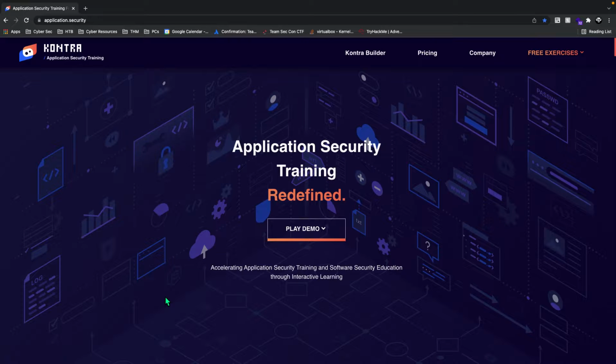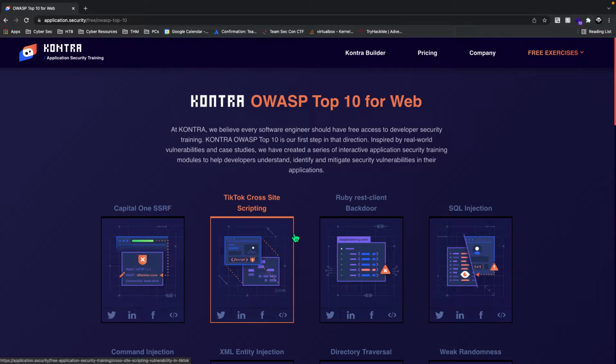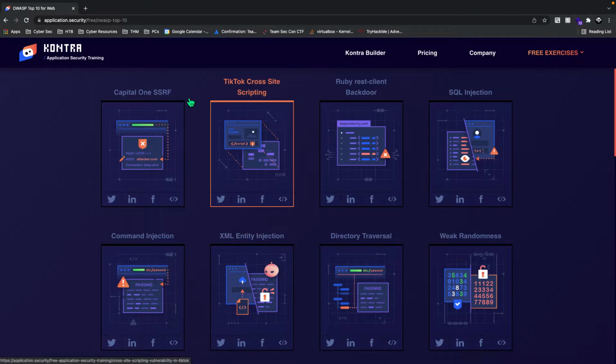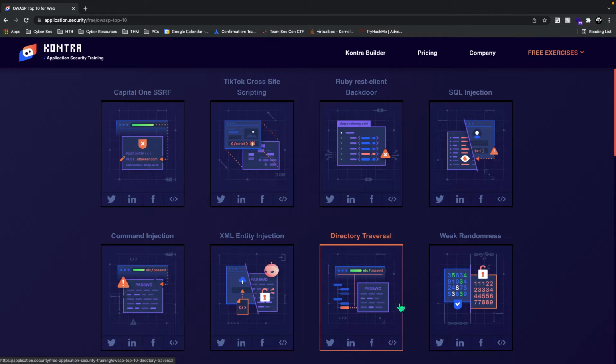If you want to do the demo with me, just go to application.security, and here we see an application training website. Hover over the play demo and click on OWASP top 10 for web. RCE is a web application exploit, and here you see loads of these. You can practice these if you want. We did directory traversal the other episode, basically this is LFI. You can go check it out, it's the same playlist, and hopefully I'm going to be doing this playlist more.